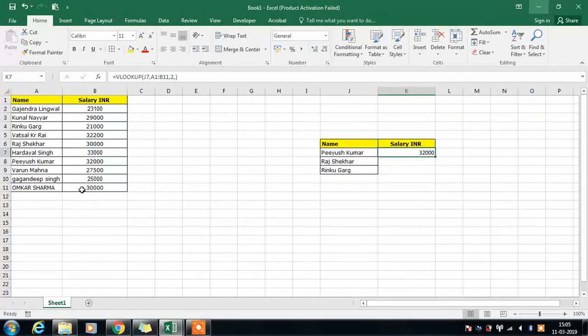Now you can see we get the correct data, and we can verify from table 1. So this is Piyush Kumar and his salary is 32,000. So you can see in our table Piyush Kumar and his salary is 32,000. So the data is correct. So just select the data and drag it.